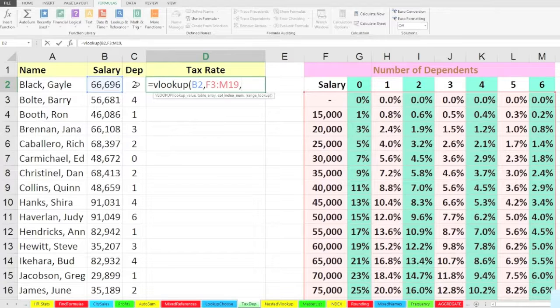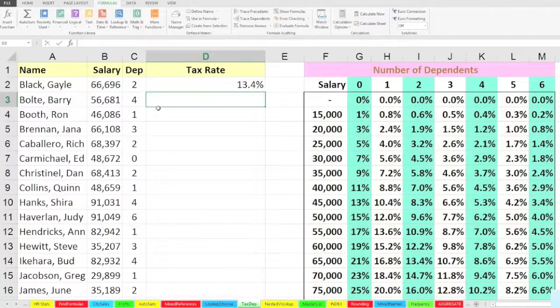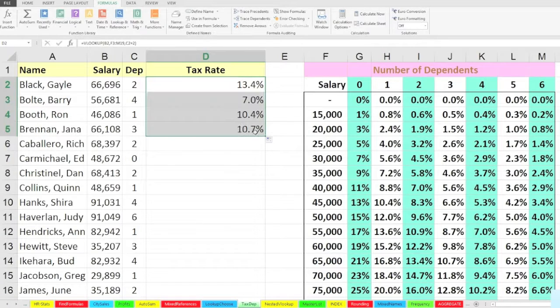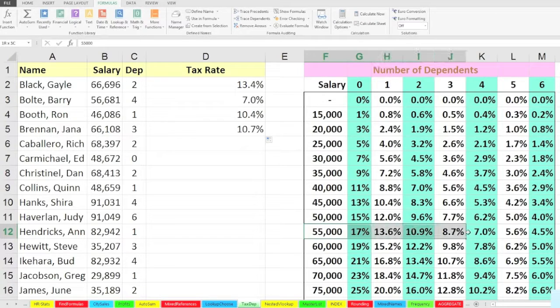So what do we do? We're going to use C2, that's the number of dependents, plus 2. And hopefully we're going to be seeing 13.4% here. And that's what we got. And I'll just drag this down a few cells just to check it out and make sure. Okay, how about Barry Bolte here, making 56,000. That means we're going to get data out of this row right here. It happens to be in row 12, but it's next to the 55,000 because he has not reached the 56,000 level. 4 dependents, there we are right there. And right at the intersection, we see that 7.0%, and that's what we're getting here, and so on.